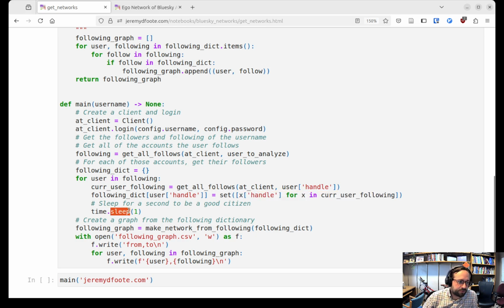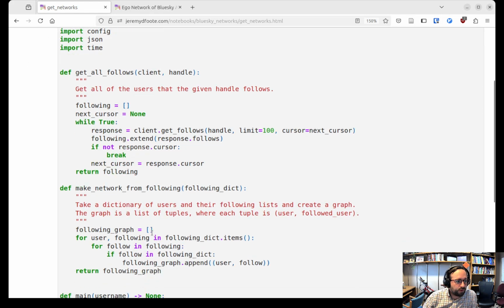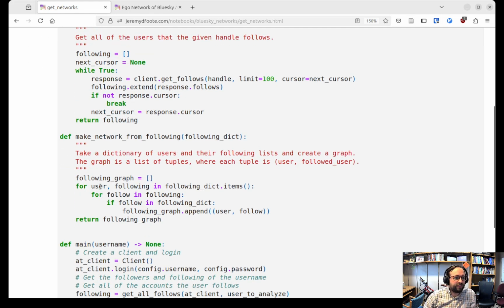We'll include a sleep so that we are not too mean to the Bluesky servers. And then we make the graph. So here's what happens here. For each user and the set of people that they follow, for each person that they follow, we see if they're in the following dictionary. So in other words, were they part of that original set of people that I follow? If they're not, we're just going to get rid of them.